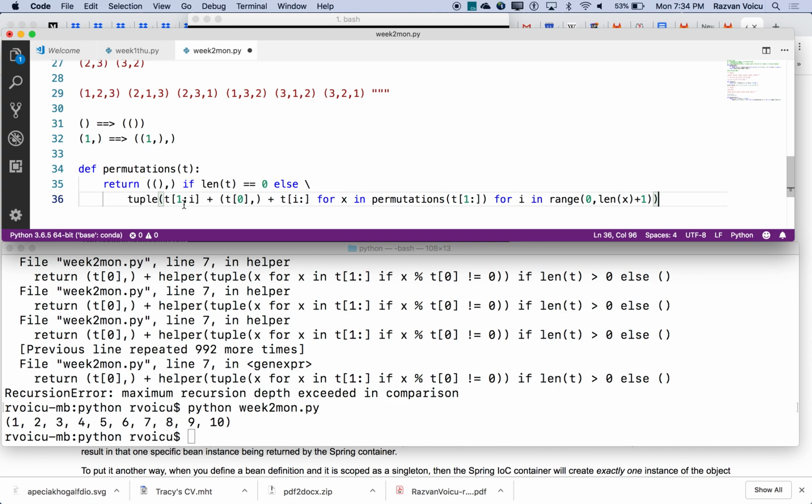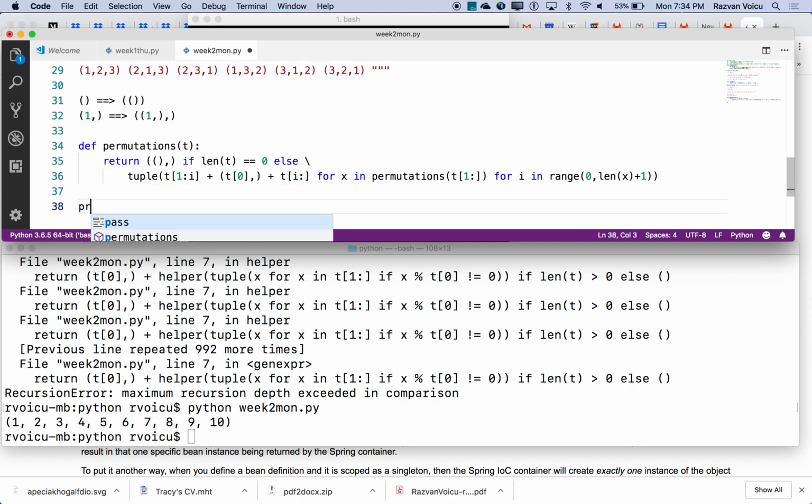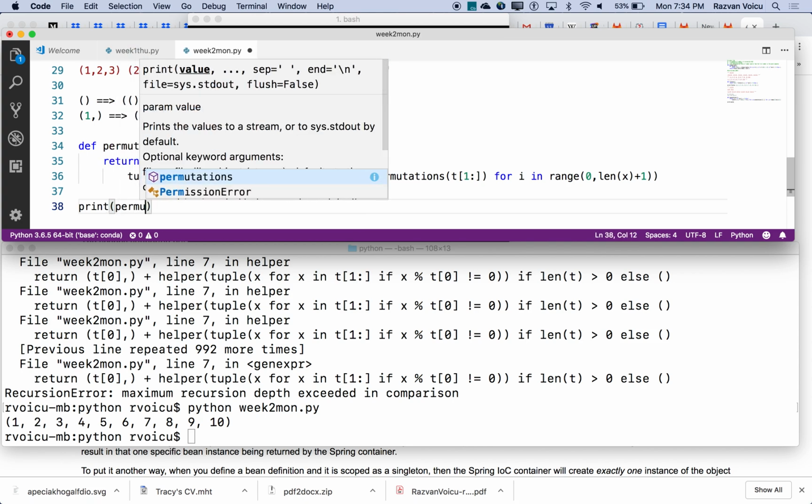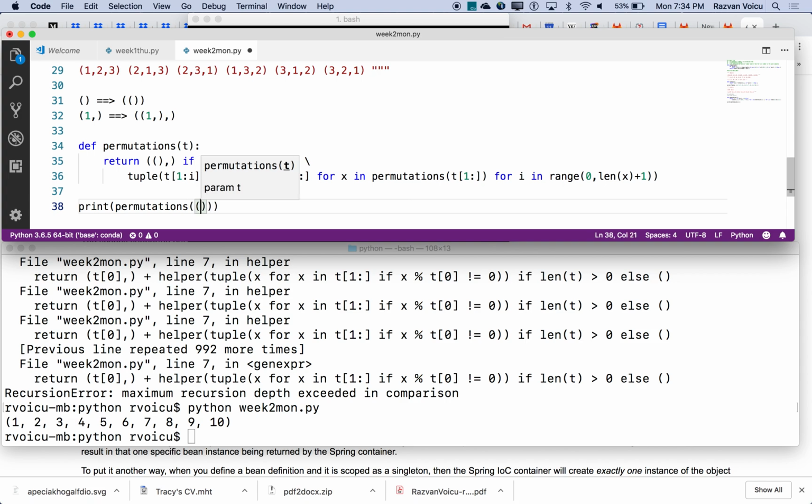So if i is 0, it is going to be empty, so we put t0 at the very beginning. If i is len x plus 1, this one is going to be empty, which means that we're inserting at the end. t0 goes right at the end. Okay, let's see how good a job we did. So print permutations of 1, 2, 3.